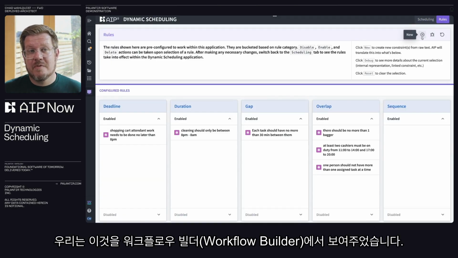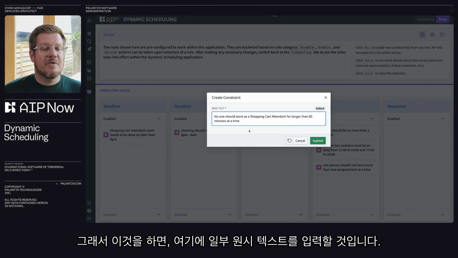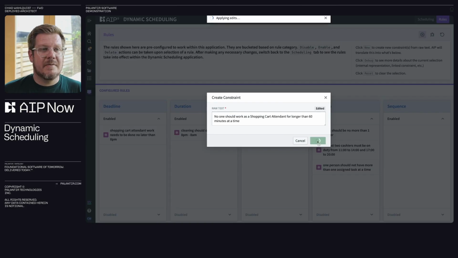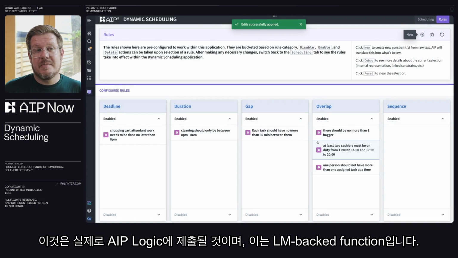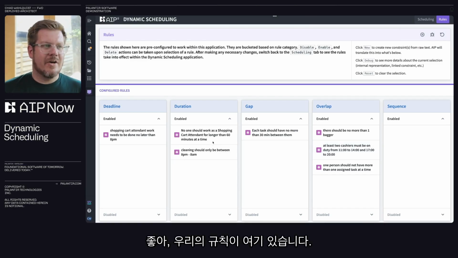So we showed this in Workflow Builder. This was actually a create a constraint. So if I do this, I'm going to put in some raw text here. So this is no one should work a shopping cart attendant job for longer than 60 minutes at a time. So we hit submit. This is actually going to be submitted to AIP Logic, so an LLM-backed function. This will interpret the intent of what I'm trying to go do, build a rule for me, and also categorize it in the right bucket here.